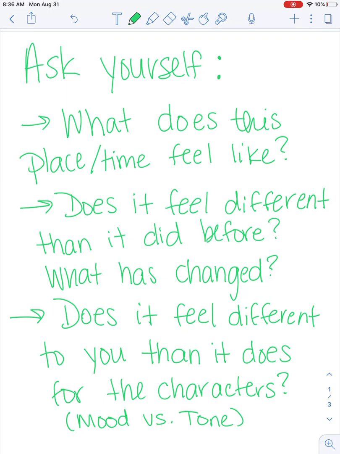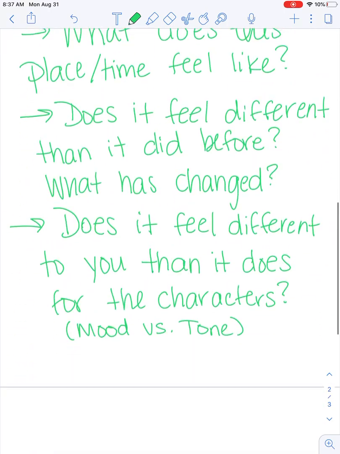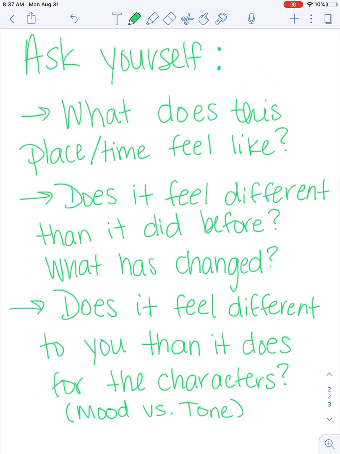Asking yourself these couple of questions can really help you pay attention to the mood, tone, and atmosphere of the setting. And that'll help us start to think about how setting affects character as we keep focusing and digging in on our characters. So today, while you're reading, take a moment to think about the places in your book. Maybe jot them down. Ask yourself, what do these places feel like? Have they changed at all while you've been reading the book? Is there a difference between how you feel the mood and how the speaker feels the tone?